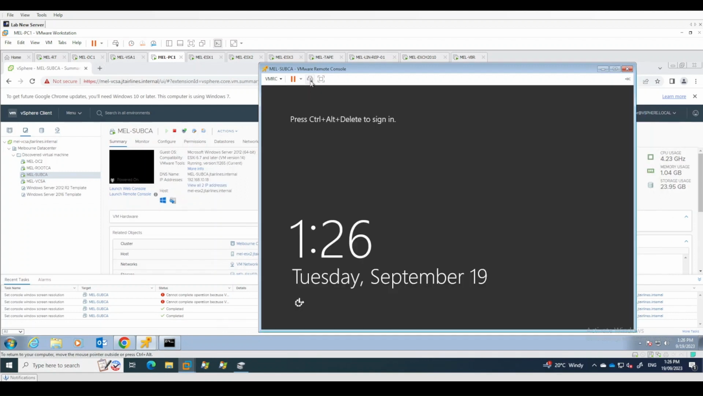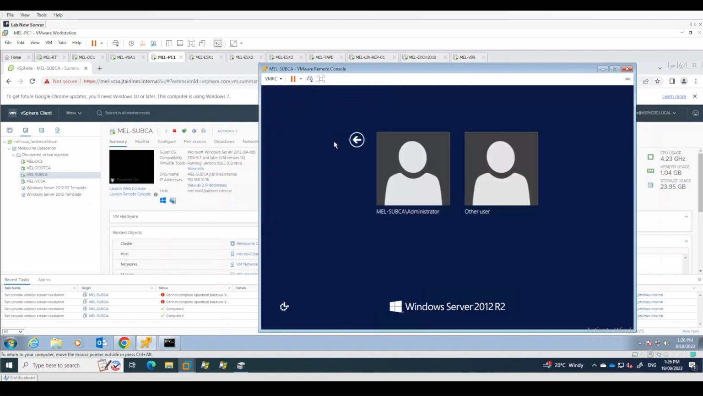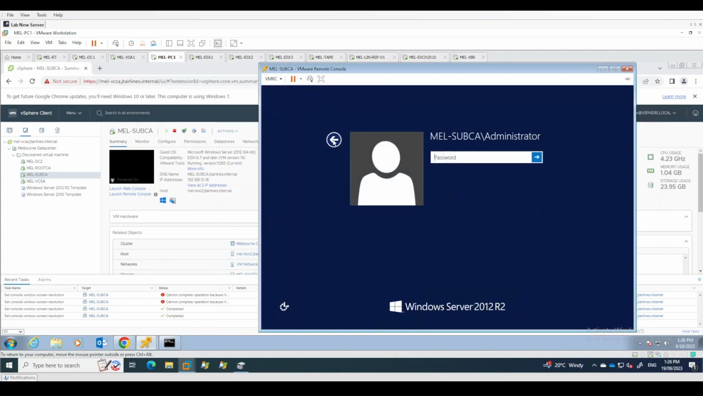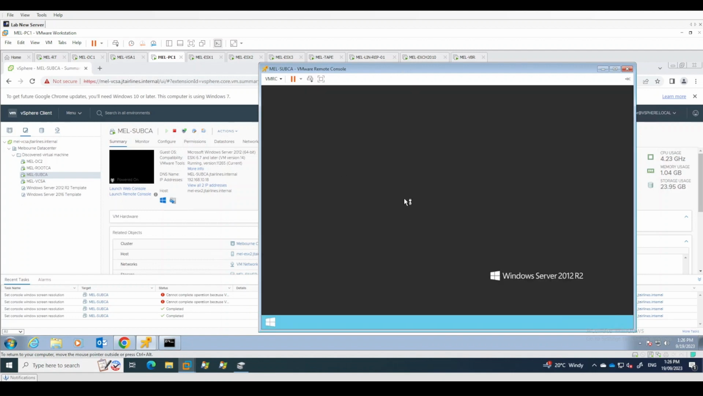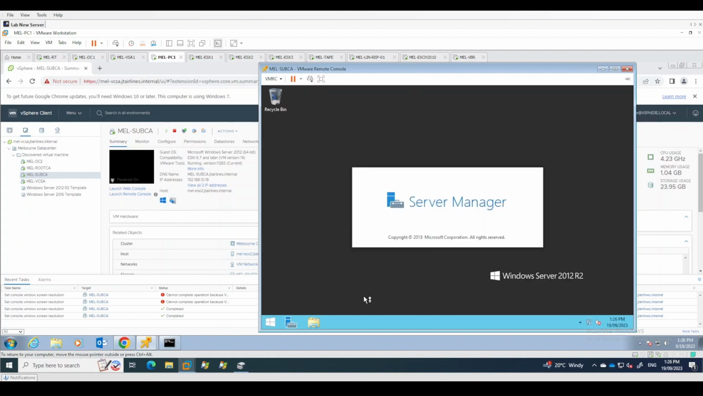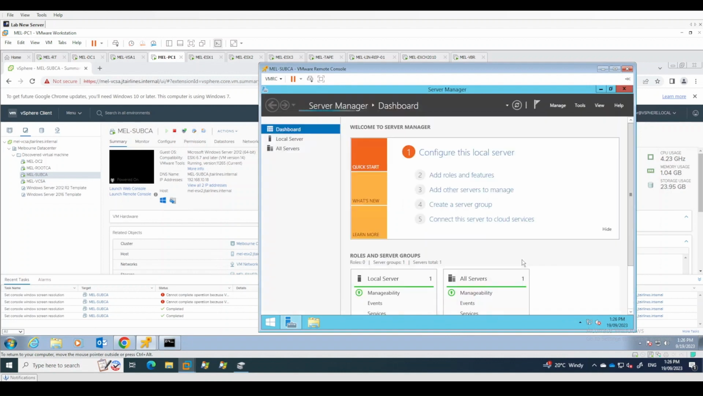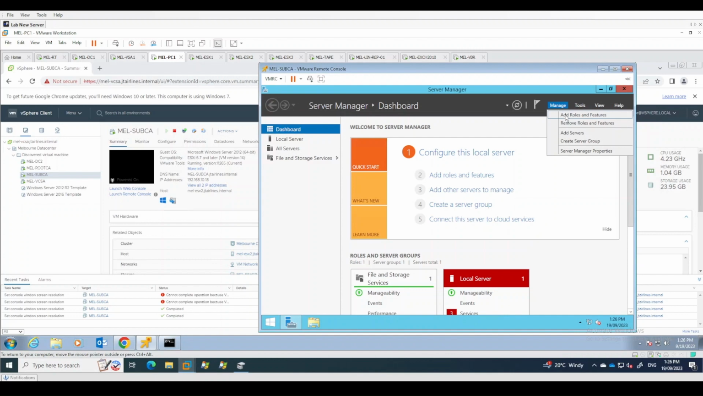Okay, I just paused the video there while that was rebooting. Okay, so we'll log in with the domain administrator account. I really have to fix the accounts up so that I'm not using the domain administrator account. We'll do that maybe in an upcoming video. So this machine's ready to go. It's ready for the certificate authority to be installed.